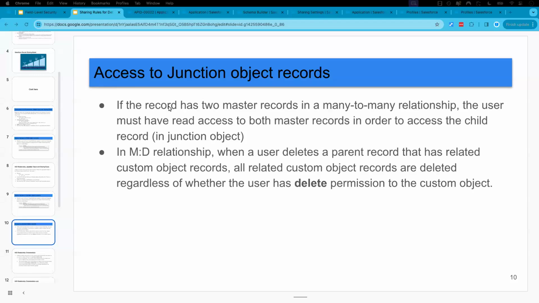So in this session, we're going to be discussing what kind of access a user should have in order to access the Junction Object records. This one says if the record has two master records in a many-to-many relationship, the user must have read access to both master records in order to access the child record in the Junction Object.